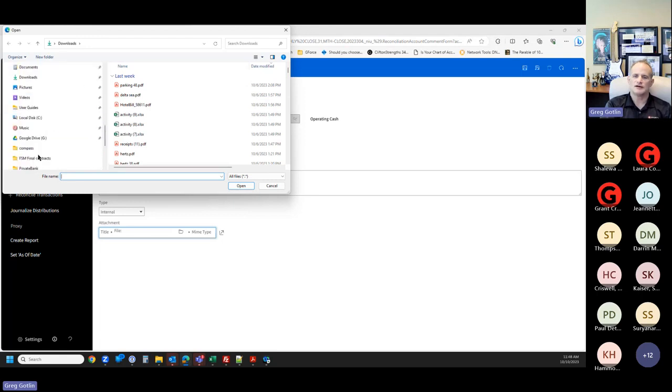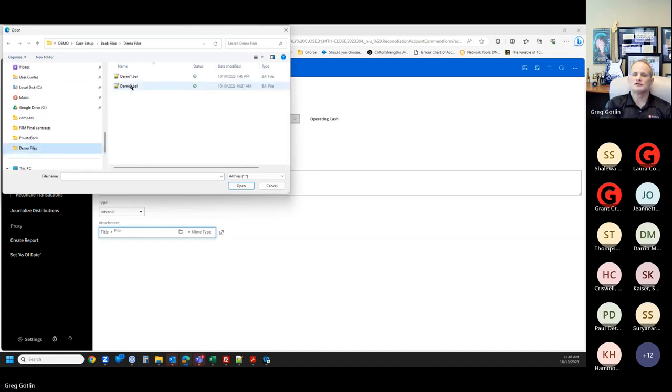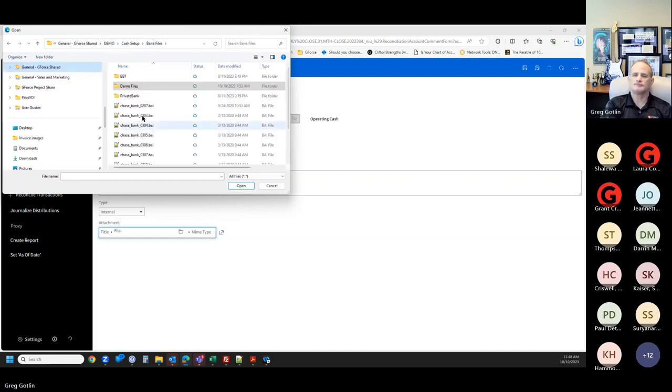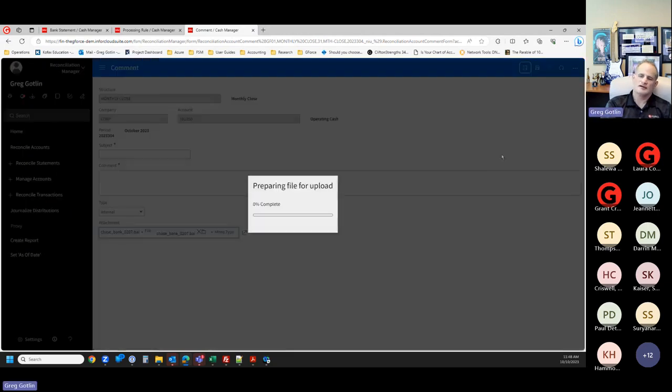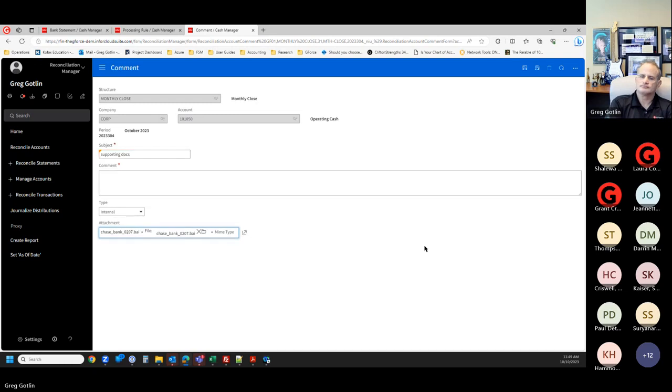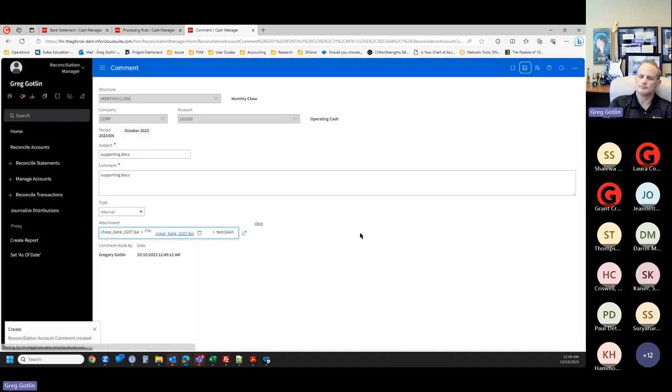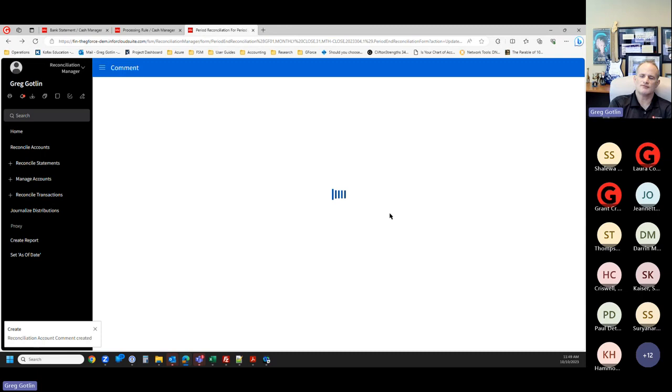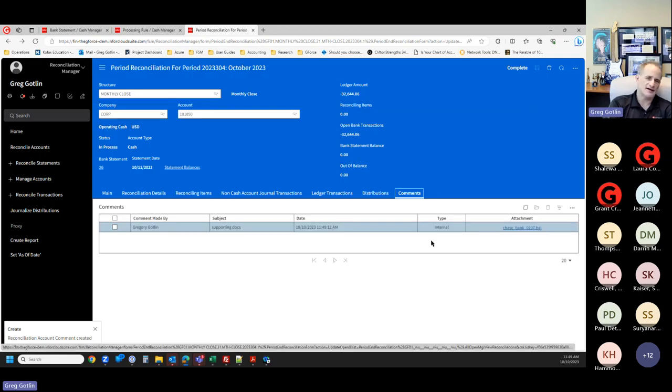Give me my demo files, and I can say there it is. And now I've attached that backup. Oh, I needed a subject. Supporting docs. Now that's in there. So that's part of that audited transaction. It's connected to that forever and ever.